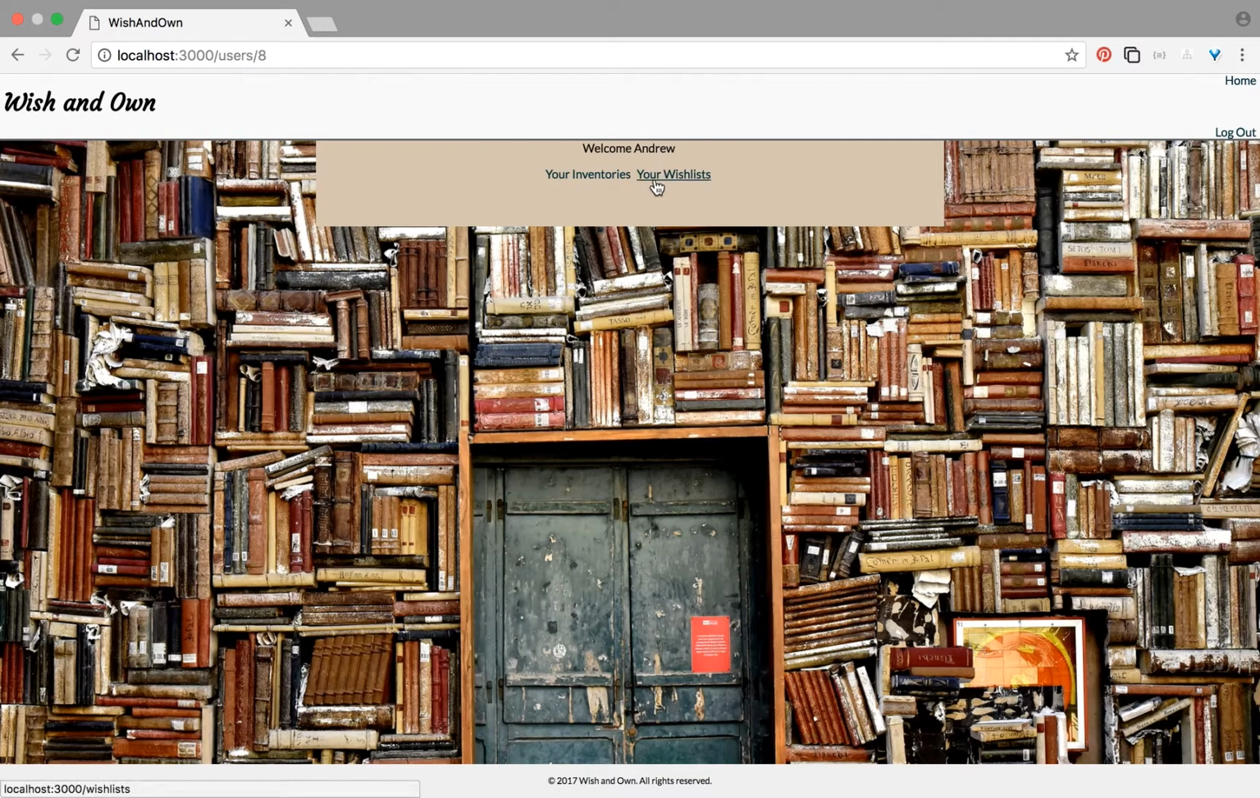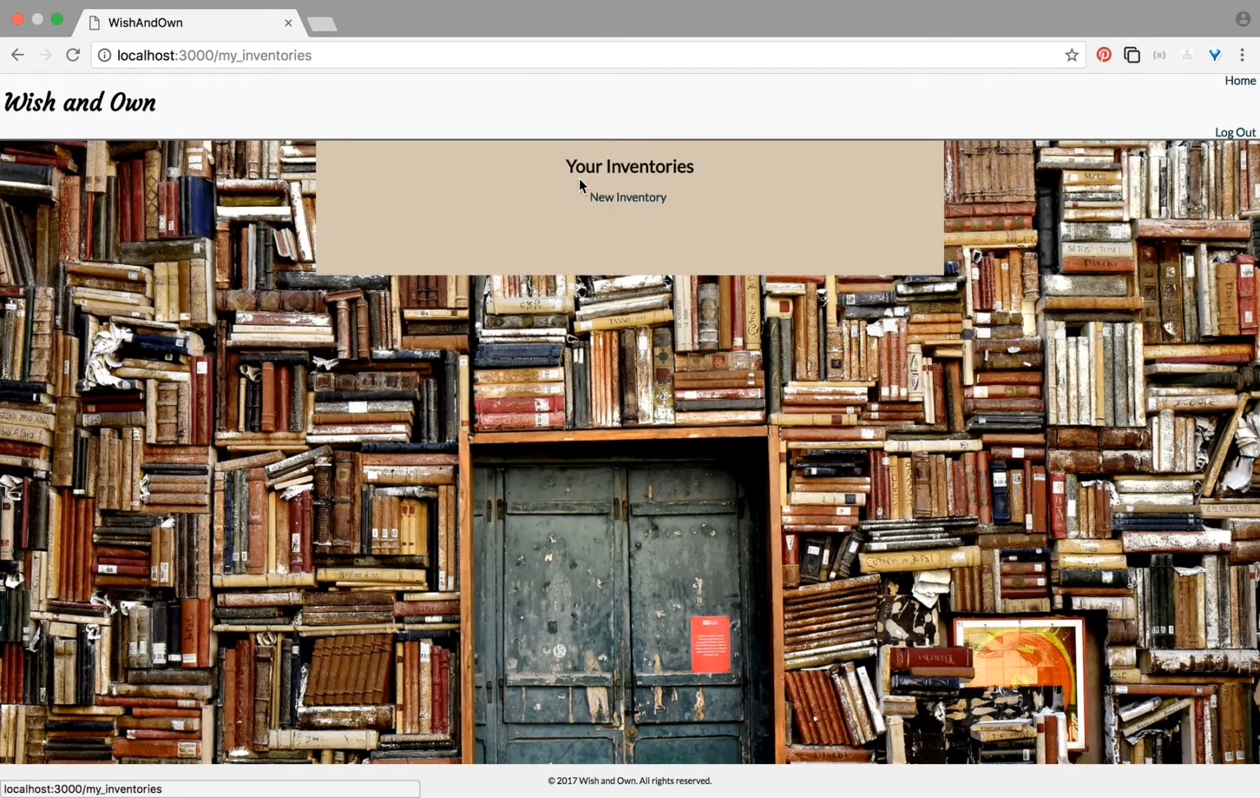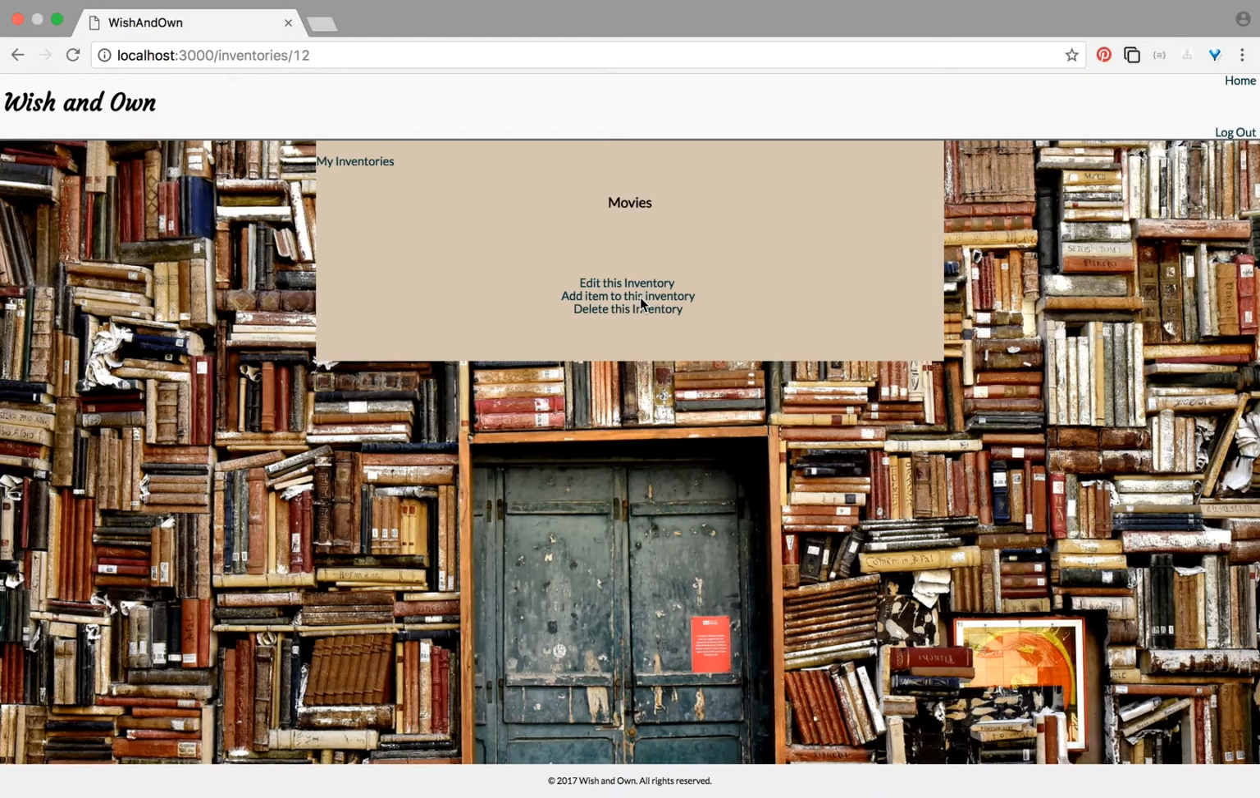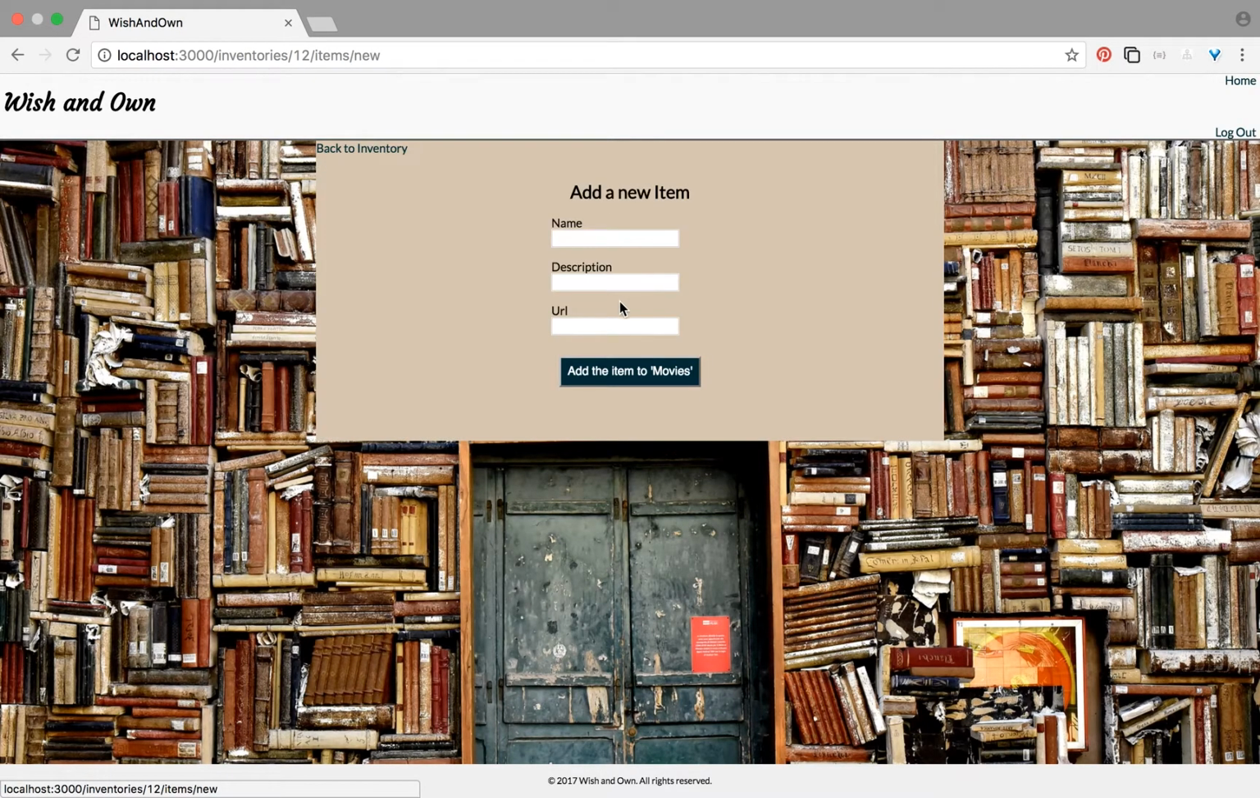and you have your inventories, a link to go there, and your wish list. So right now we don't have anything, so we're going to add an inventory first. Here we're going to create an inventory named movies. Here we are in the movies inventory. Now we can choose to edit this inventory, which means we can change the name of it, or we can choose to delete it or add an item. Right now we're going to add an item to it, so we can get started.